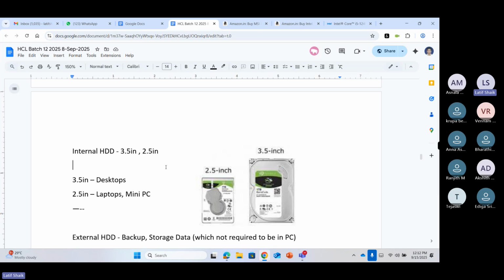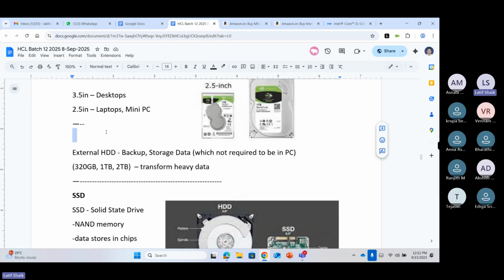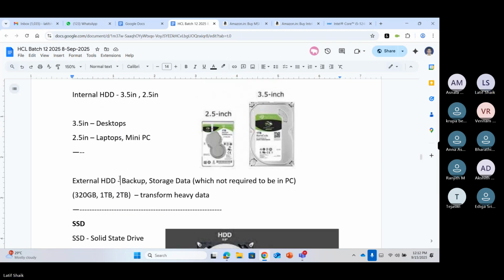But if you have a 3.5-inch hard disk, you can use it only for desktops, not for laptops. So the compatibility and connectivity are also important. Size is important. Okay. So if you want to buy a new hard disk for your laptop, then check whether it is 2.5 or 3.5, whichever is suitable.